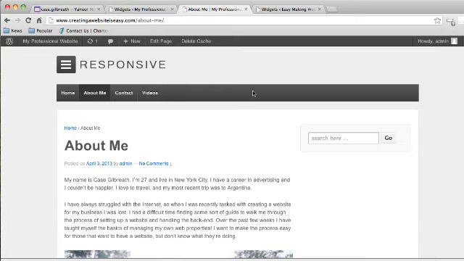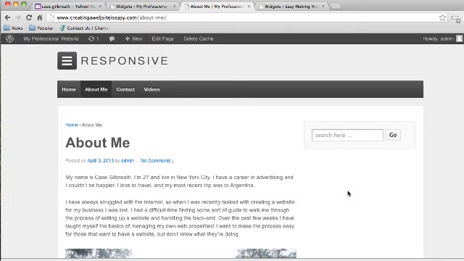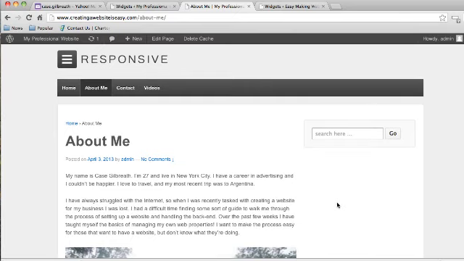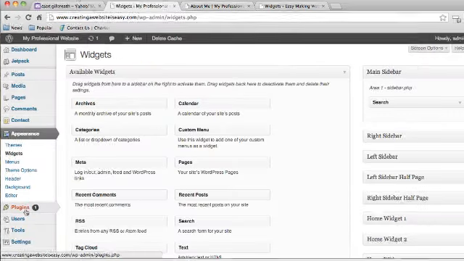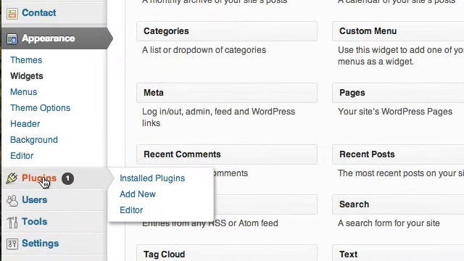Now, a lot of websites, both individuals and small businesses, like to have their social media widgets on their websites. So I'd like to show you how to add a YouTube widget right here so that your visitors can subscribe to your YouTube channel. So let's go back into our dashboard, and we'll see that there is a plugin. Plugins is in our menu here. So just click on Plugins.